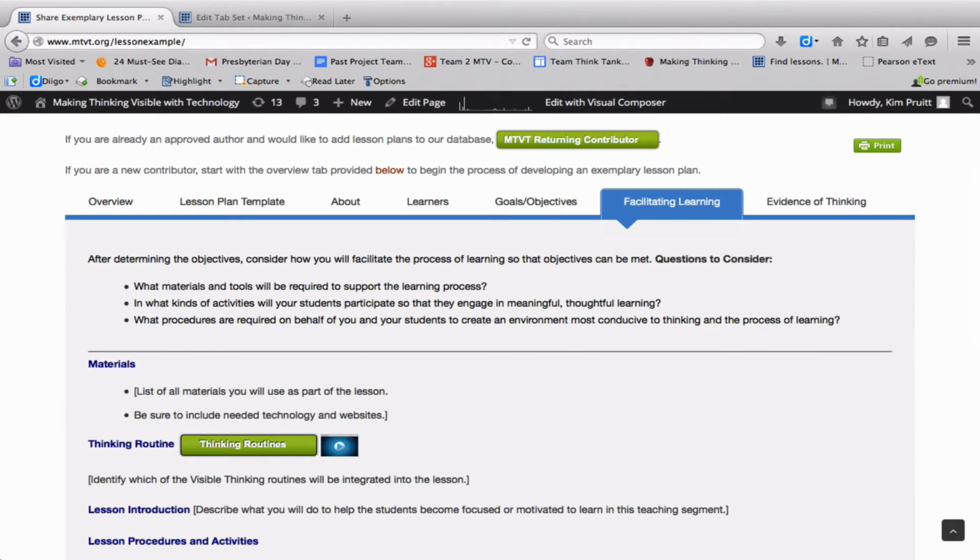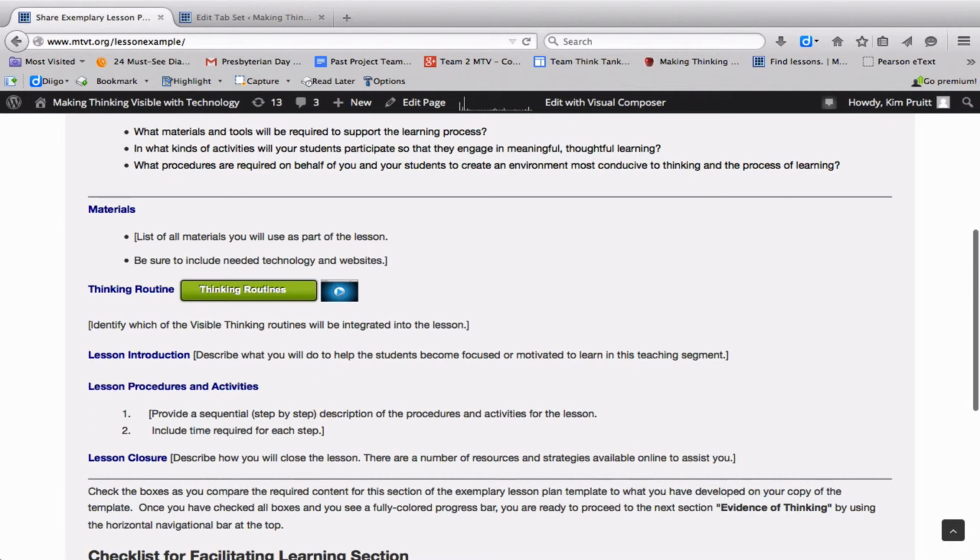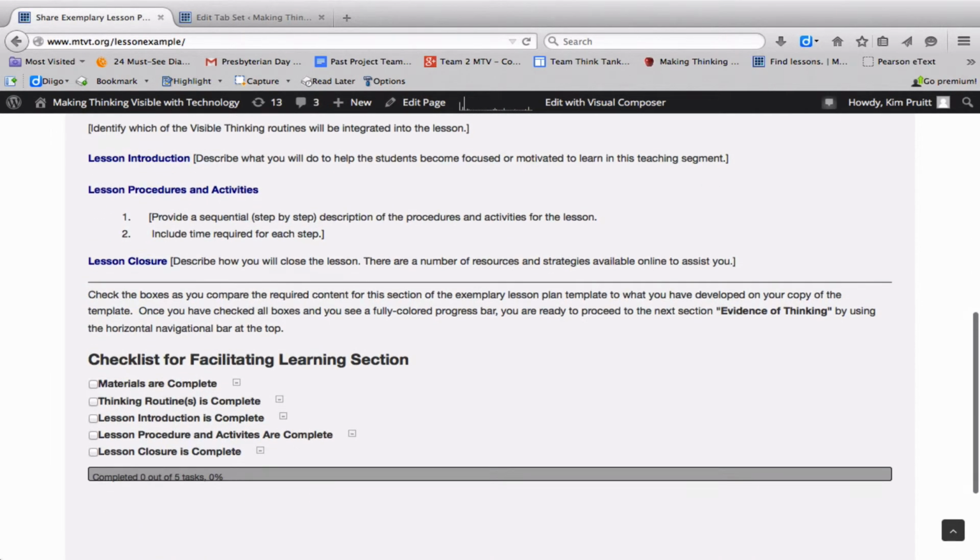Make sure to share how you introduce your lesson, followed with step-by-step instructions of what the students did as well as the teacher. Remember that these exemplary lesson plans need to be so specific that educators who want to use your plan will be able to do so seamlessly. Don't forget the importance of describing the closing of your lesson, and finally, use the checklist at the bottom to ensure all parts are developed for facilitating the lesson.